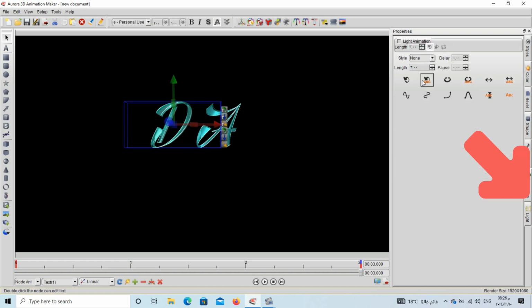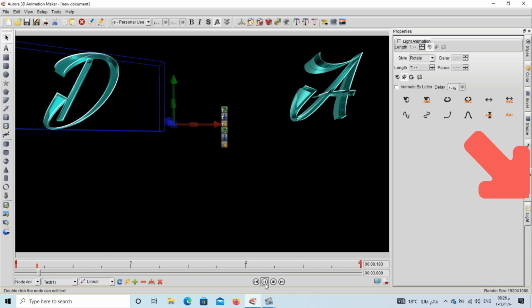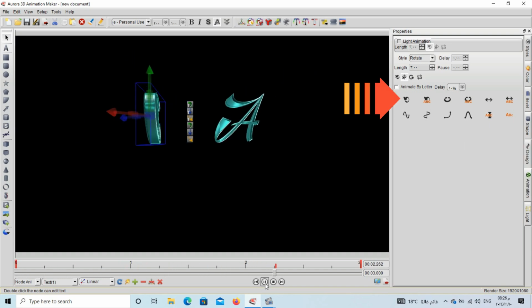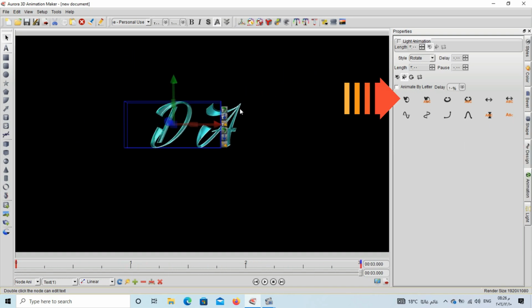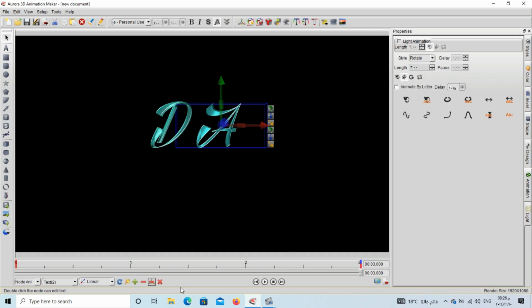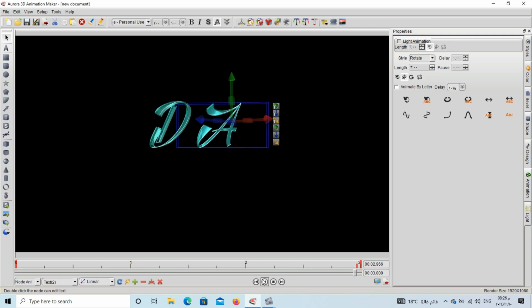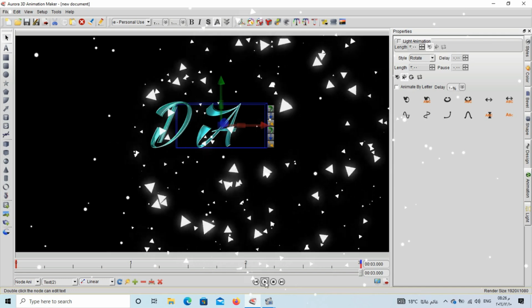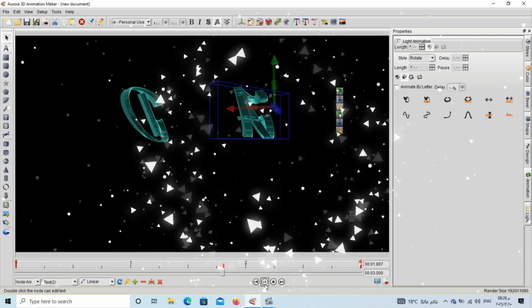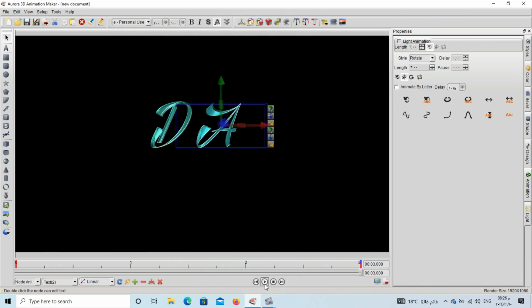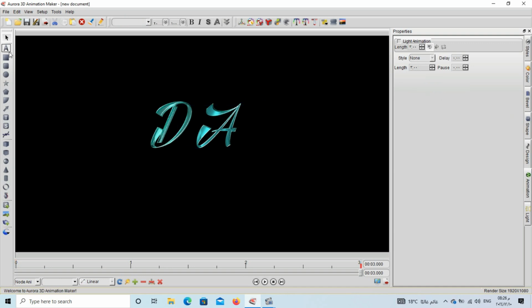Then you add some movement like rotation. Hitting play, it will rotate according to the rotation you have just added. I will select letter A and add a new animation. Let's hit the play button. You can see it animated according to the animation presets I have added. It will move the position and also move according to the animation I've just added.